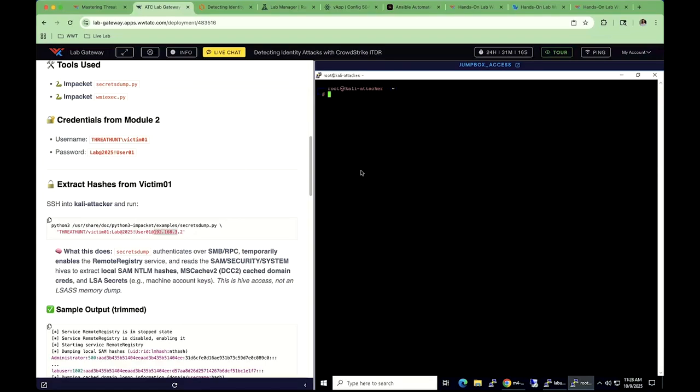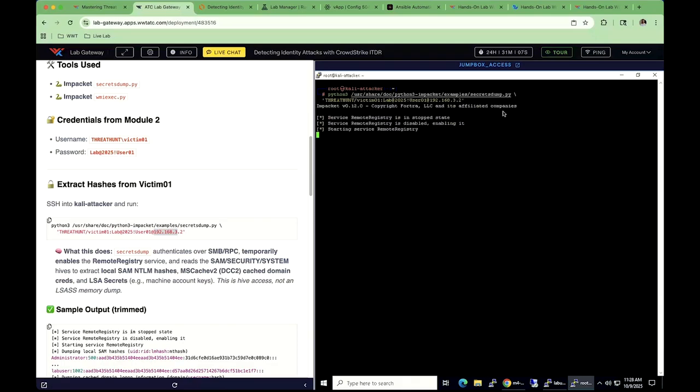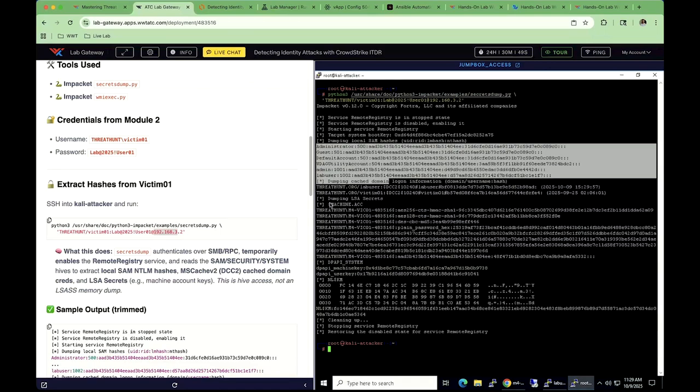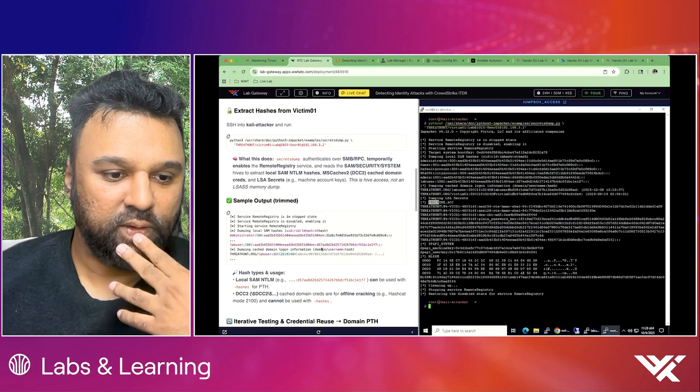All right, so let's copy this and right click, paste, and hit enter. What this is doing is authenticating using NTLM to the SMB interface of the Windows machine that was compromised earlier, and it is dumping all sorts of NTLM hashes, right? So it is dumping your local hashes, your machine hashes, and also your domain credential hashes, right? So that's the thing.